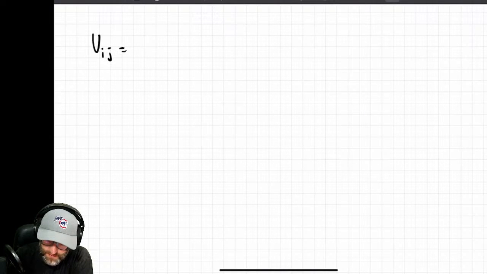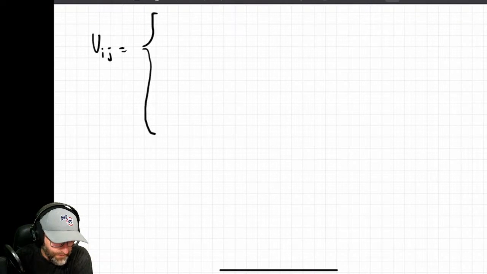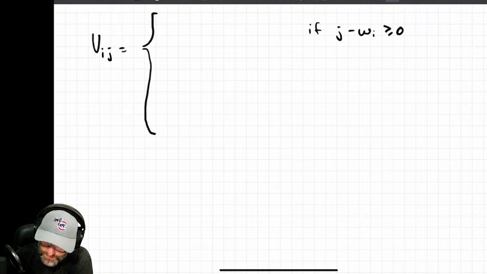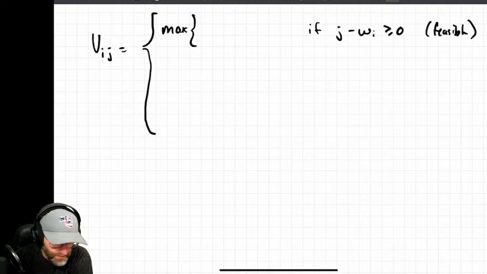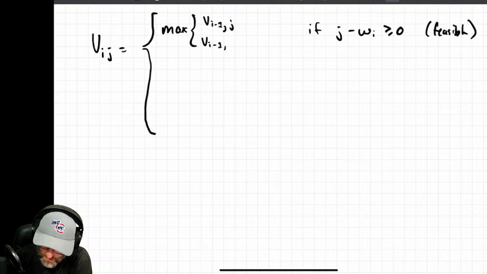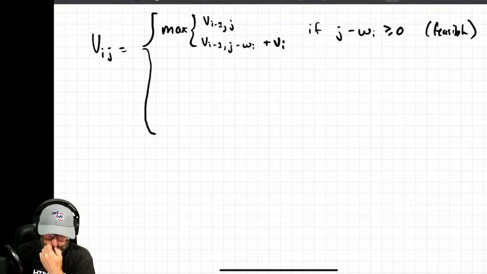V sub ij is going to be equal to a couple of cases here. If j minus w sub i is greater than or equal to 0, in other words, it's feasible, I need to take the maximum of two things. The first one, where I don't take it, v sub i minus 1 j, and v sub i minus 1 j minus w sub i plus the value of i, right?